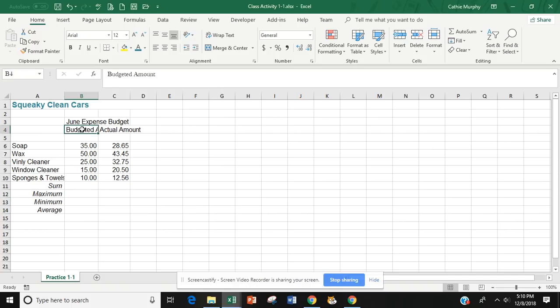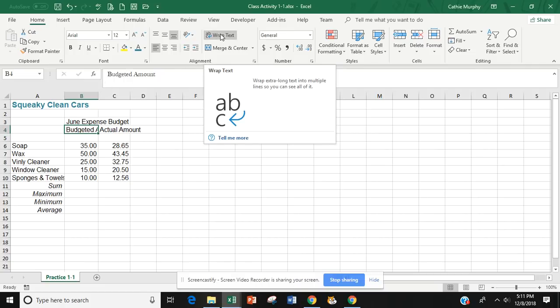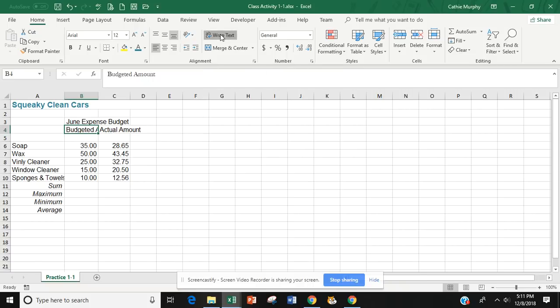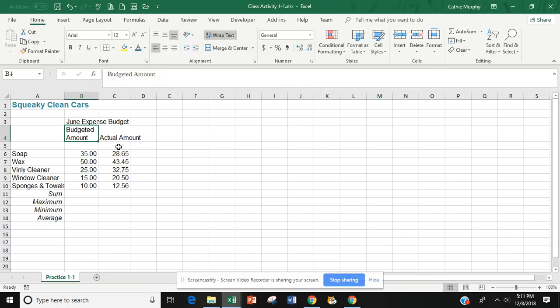Then if I click on A4, my formula bar is empty. If I click on B4, I have budgeted amount. But notice I don't see the budgeted amount. So there's something I can do here to fix that. I can say, okay, we're going to wrap the text, so that wrapping the text means that I can put it on 2 lines. So I click wrap text, and you notice now it is on 2 lines.